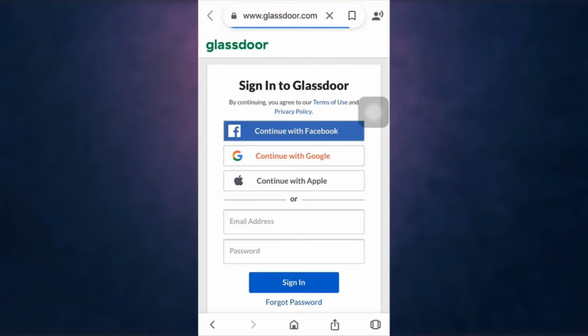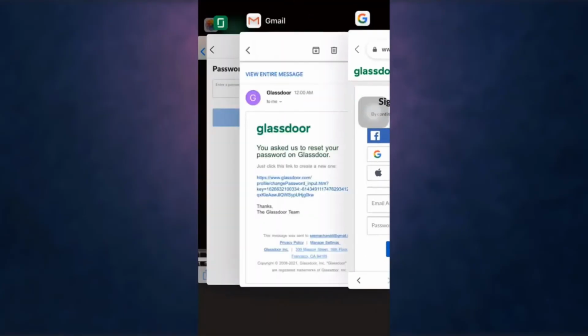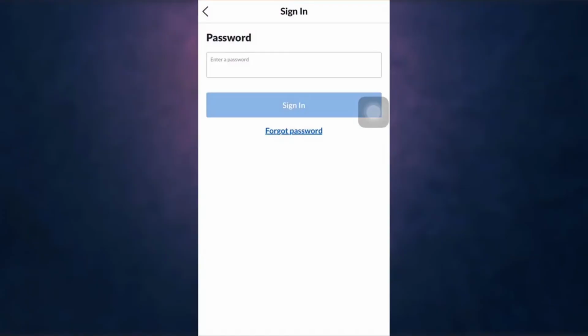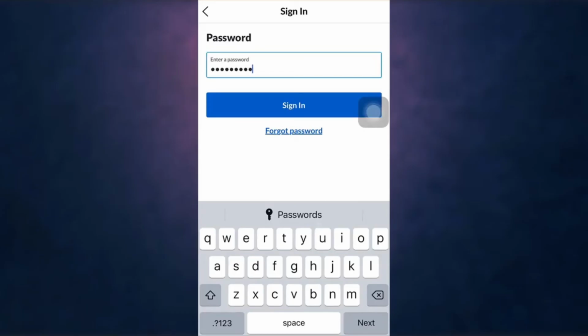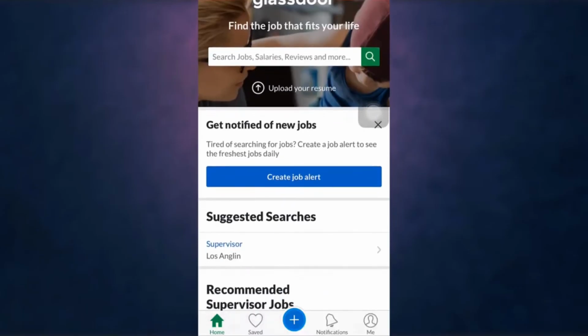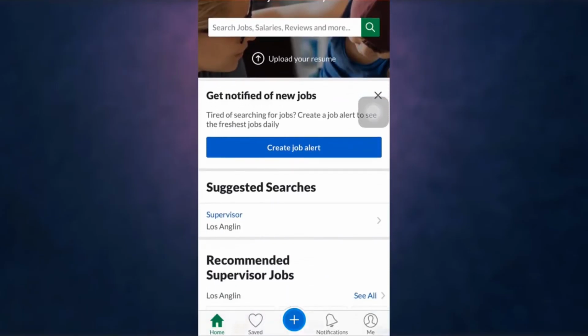Your password has now been changed, so open up your Glassdoor app, enter your new password, and then tap on Sign In. This way you can recover Glassdoor account.